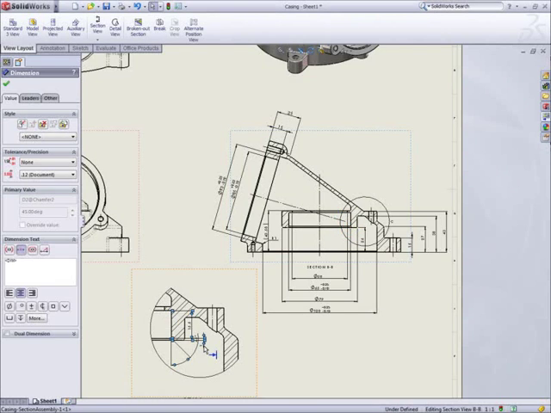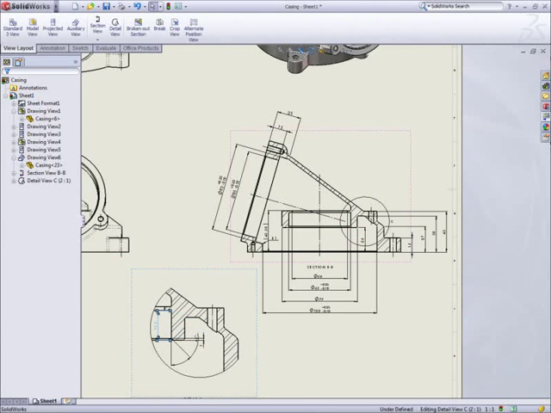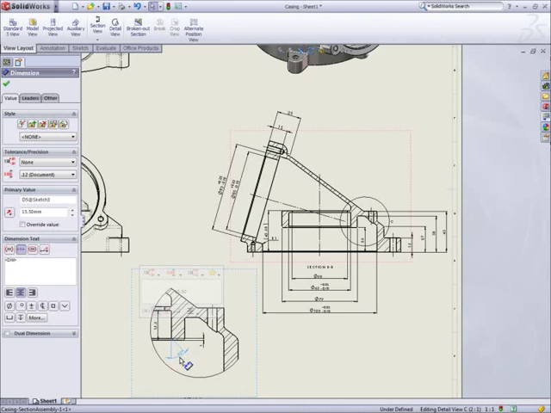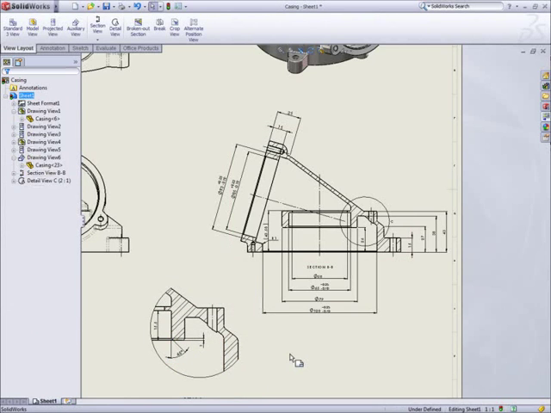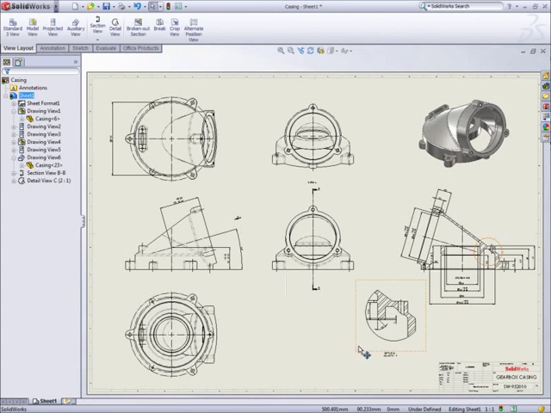Remember, what we're actually dimensioning here is the 3D model, so we don't need to worry about the scale of the view. SolidWorks takes care of that. And now the drawing is really starting to take shape.